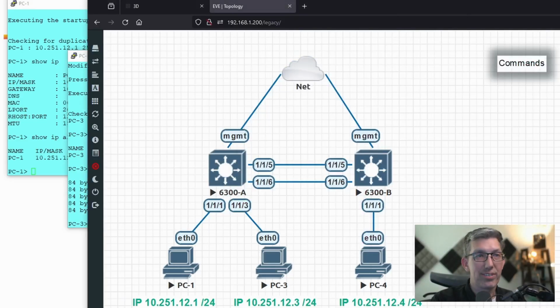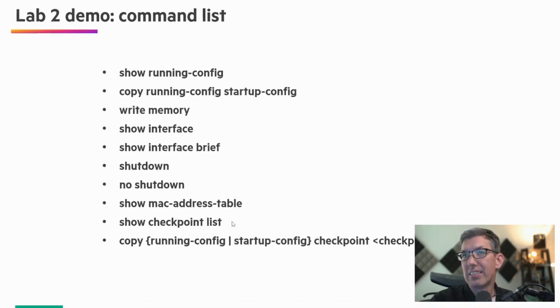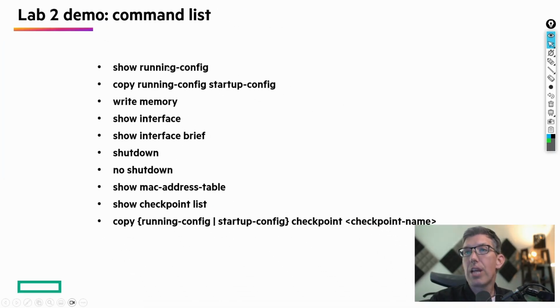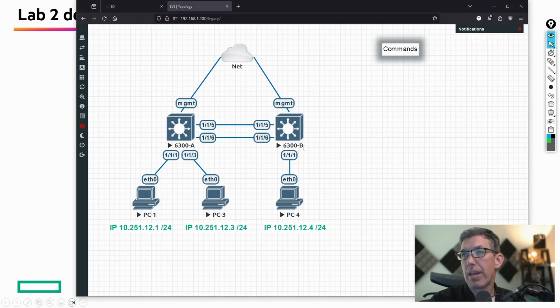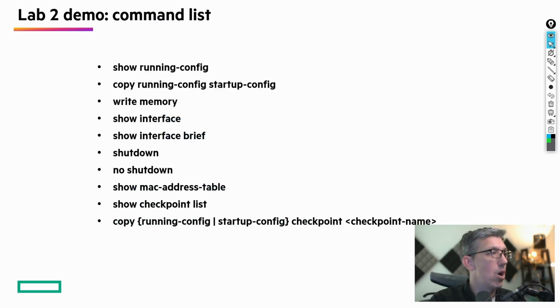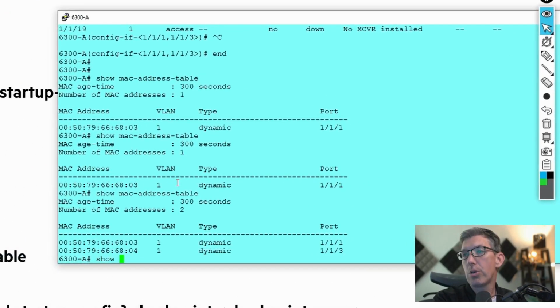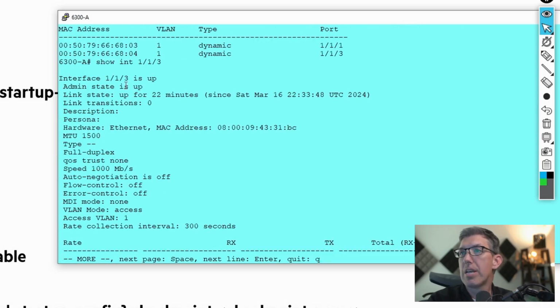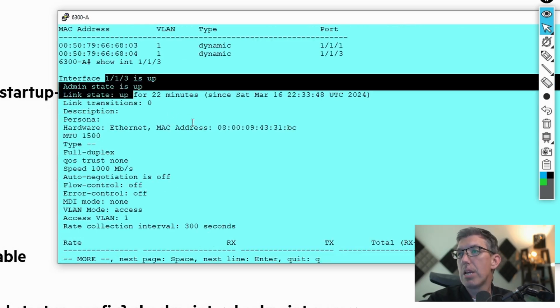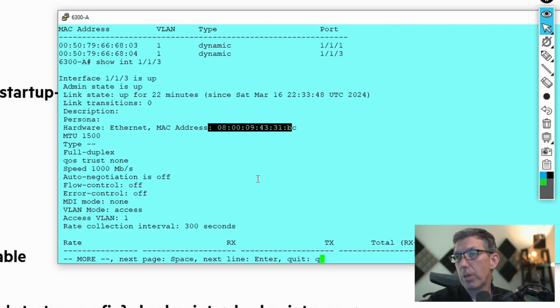Yay, it worked. Woohoo. So we learned how to do the running config. I'm going to show you how to save your configuration. We showed the interfaces, we showed interface brief, and if I wanted to see more stats, by the way, you could open that up on the 6300 and do a show interface 1/1/3. I don't even have to type the whole word interface because it already knows what I'm talking about. But this will show the status is up. This is the switch MAC address, not the one that we saw on there.